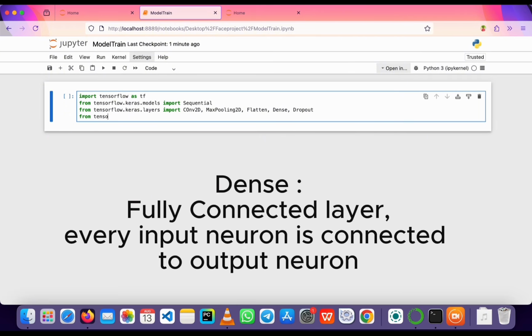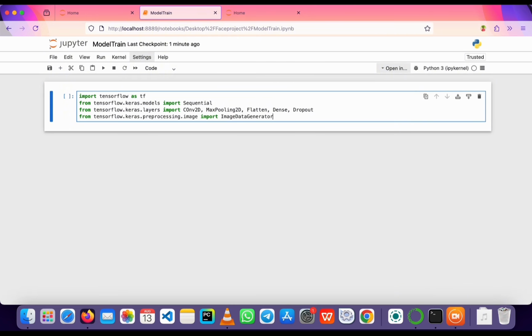Another one is dense. Dense is the connector. Dense connects the neurons within each layer forward and backward, input neuron to output neuron. The last keras layer we are going to import is dropout. Dropout randomly drops some inputs to prevent overfitting.